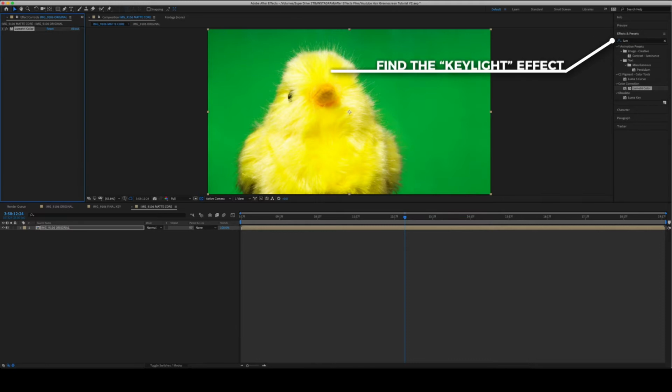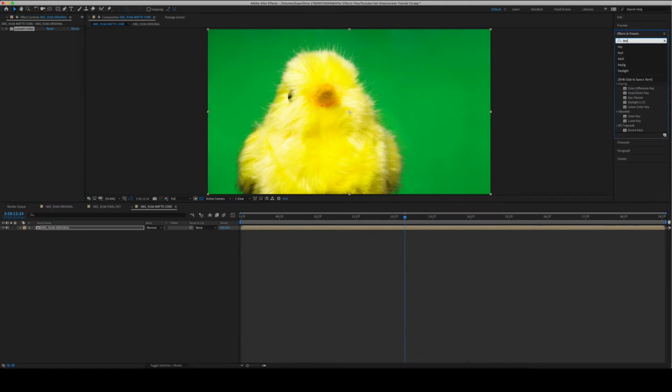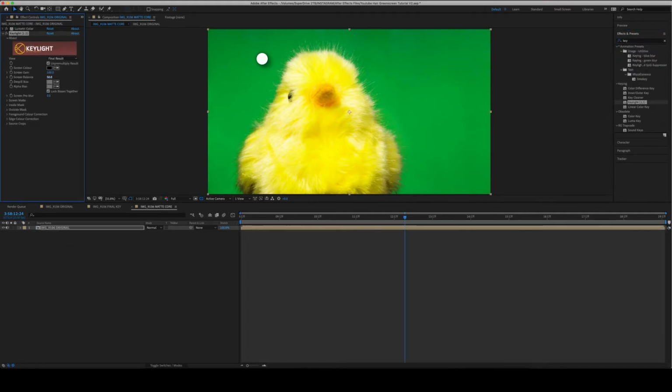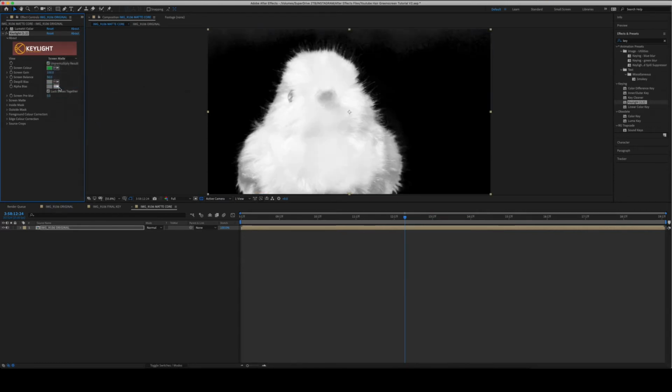Then I'm going to find the Key Light effect, drag that on, choose the green, go change this mode to screen matte. And when we're looking at it in screen matte mode, anything that's black is going to go invisible, anything that's gray or white is going to be left behind. We want to make the whole subject pure white and all of this background pure black.